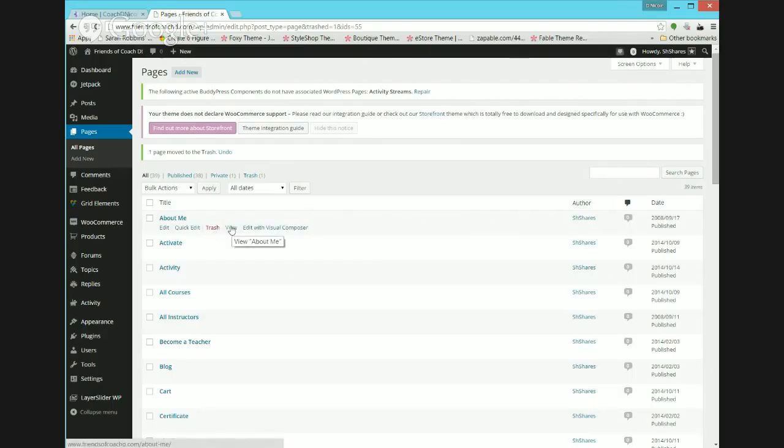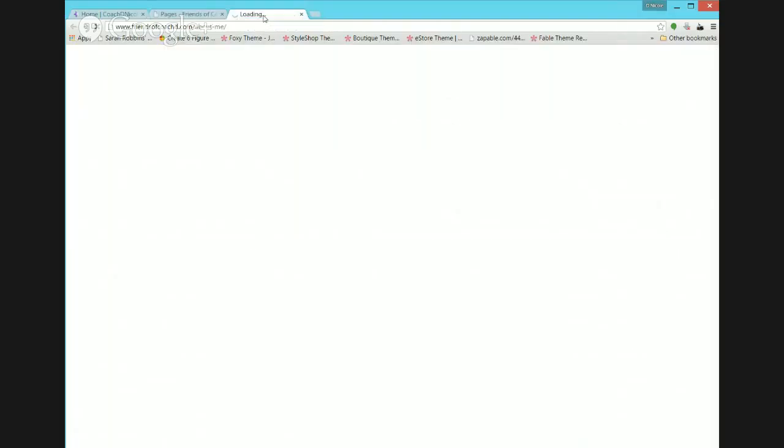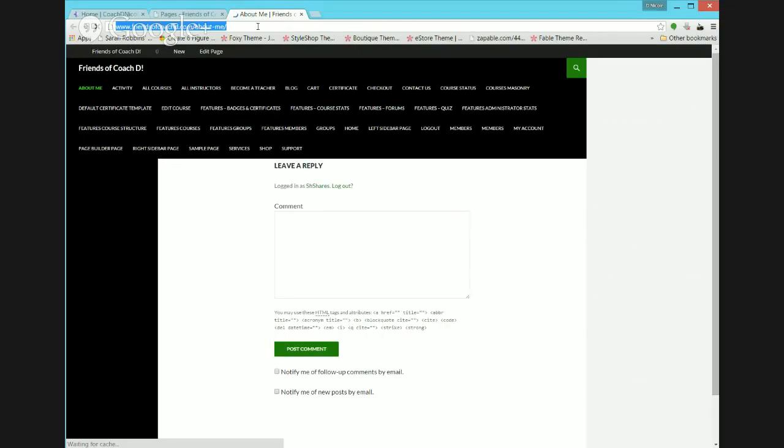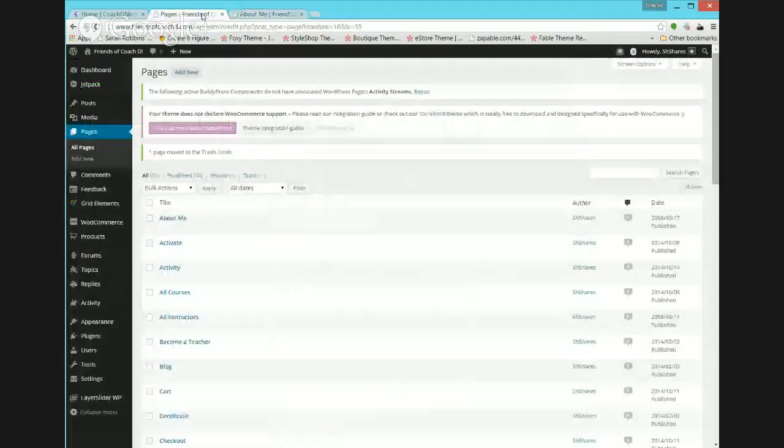If I wanted to view that change, I can right click, open this in a new window, and now I view the changed name of my page. And as you can see here, this is the change that I made. All right, now obviously there's nothing on this page. So what I'm going to do now is go in here and click on edit.